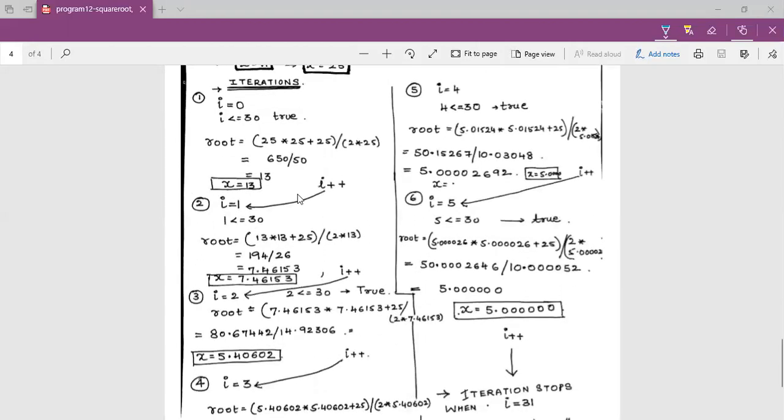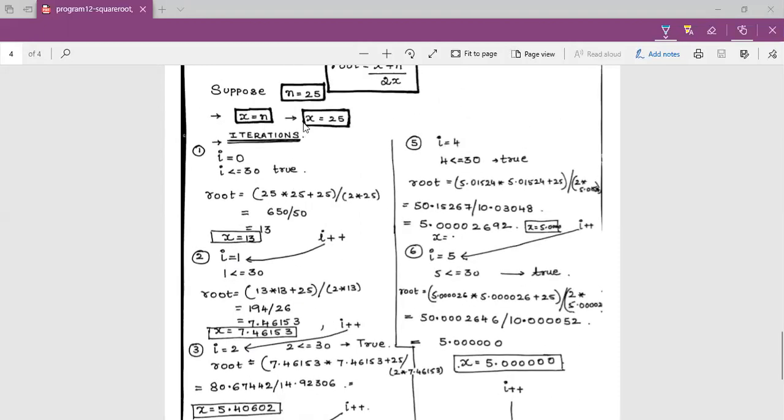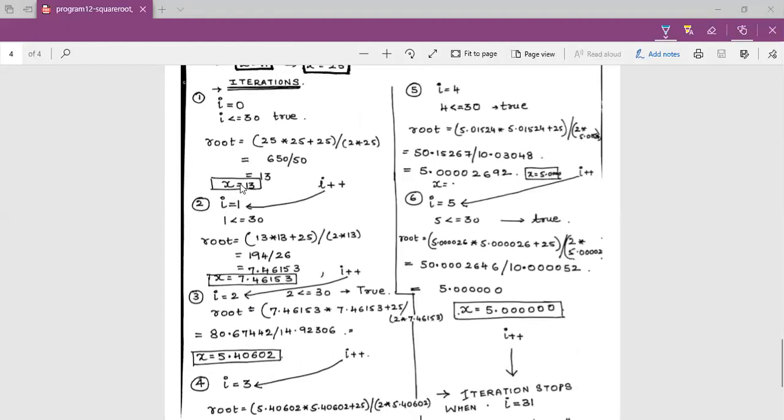Next, when we move on with i plus plus, i is equal to 1. Next, check the condition, 1 is less than equal to 30. Apply, substitute all the values in the formula. So we see here that initially n and x both are 25. So it is 25 into 25 plus 25, 2 into 25. Now x is equal to 13 from the previous step. Therefore, x value is substituted as 13 while the n value remains the same. And this is 2 into x. So substitute appropriately and arrive at the results.